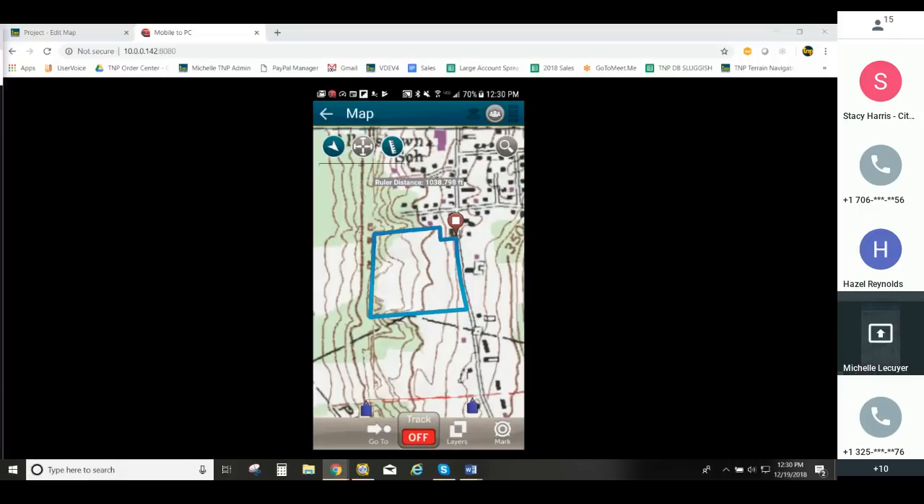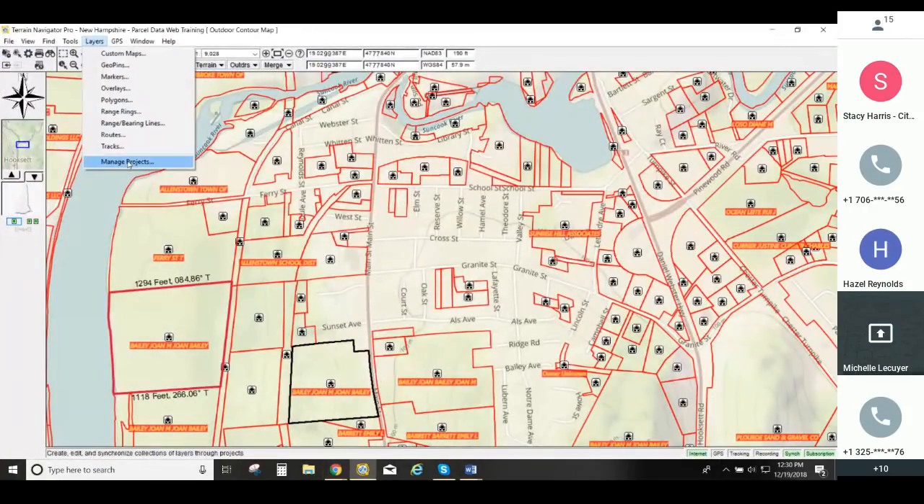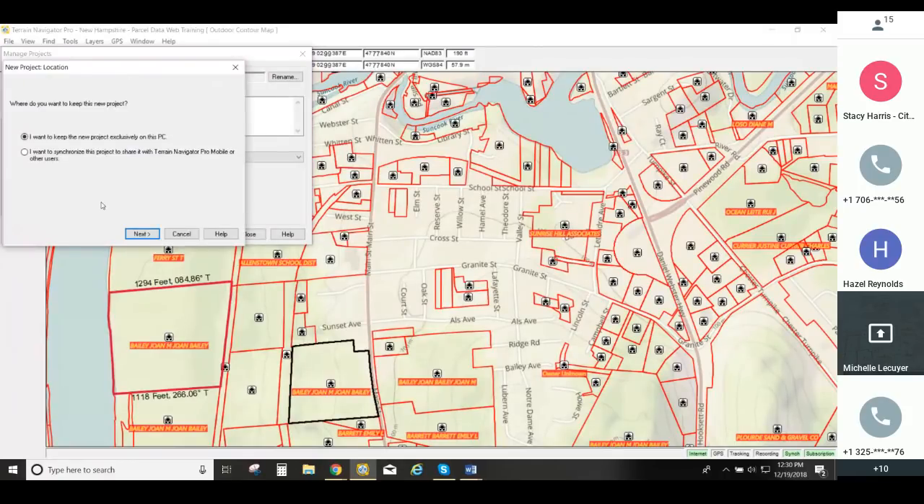But basically, the thing with that is under the layers menu, you have to do it on the desktop. Create your project. So do a new project and then go through the steps, making sure you select that you want it to synchronize with a mobile project and so forth.